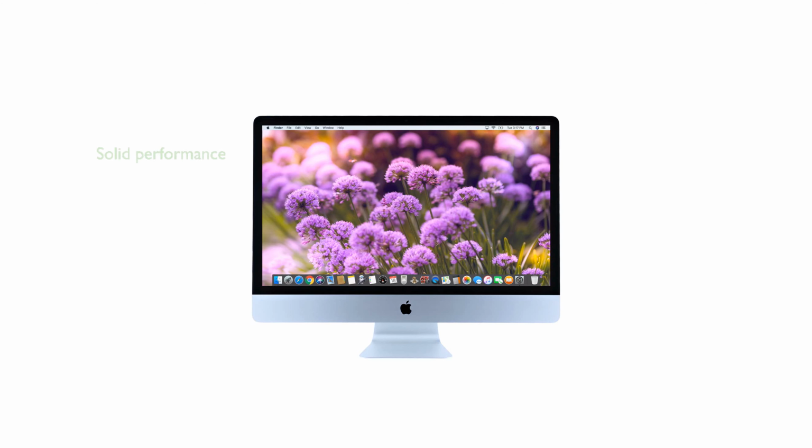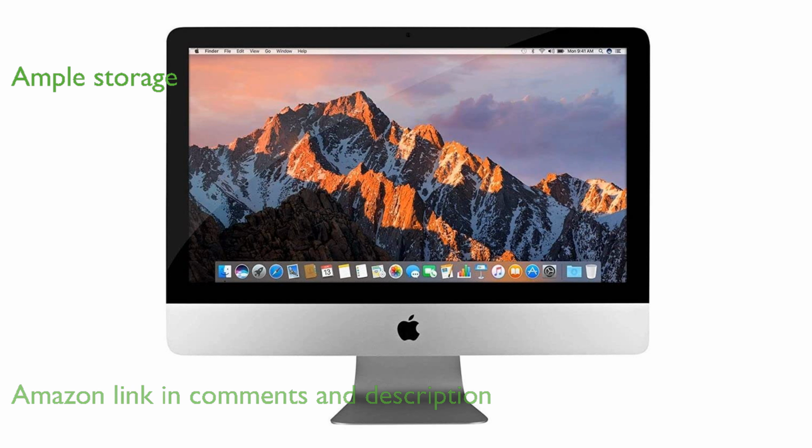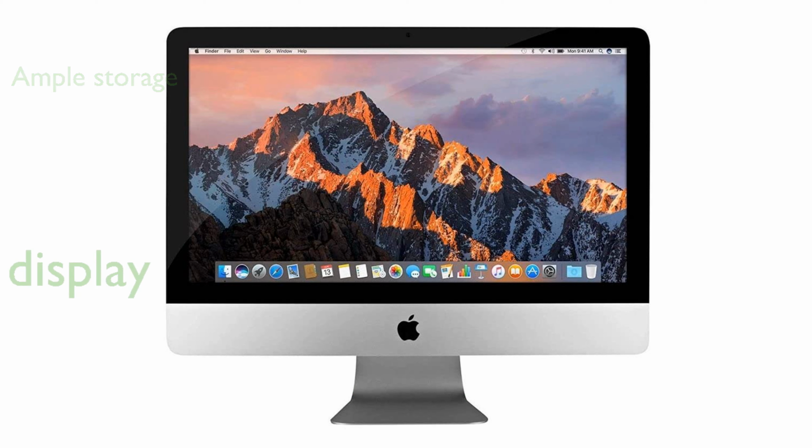The late 2015 Apple iMac boasts a 1.6 GHz dual-core Intel Core i5 processor, providing solid performance for everyday tasks. With a generous 1 TB hard drive, this iMac offers ample storage space for documents, photos, and videos. The 21.5-inch LED-backlit IPS display ensures vibrant colors and sharp details, enhancing the viewing experience.